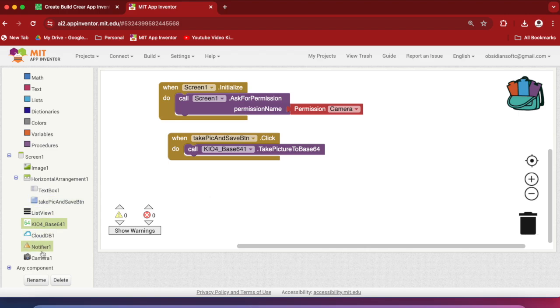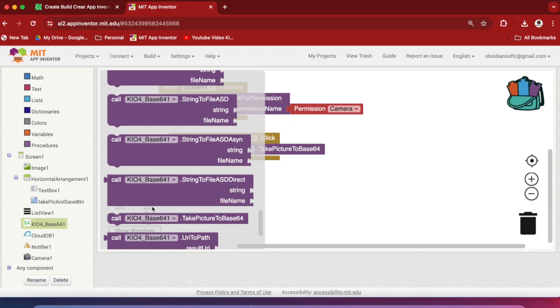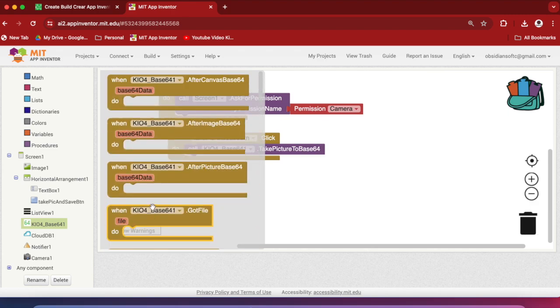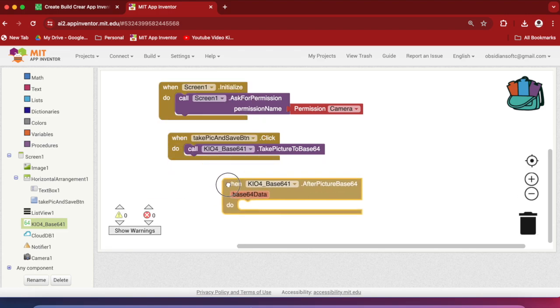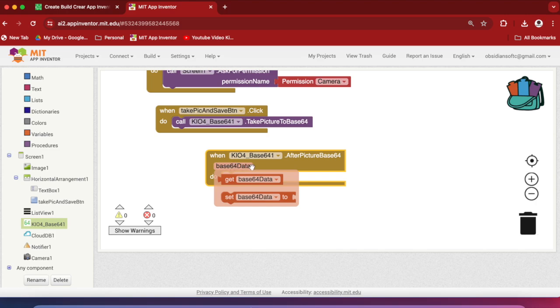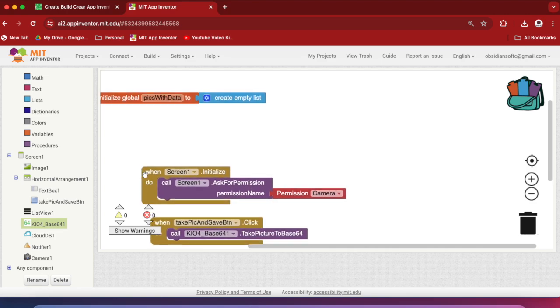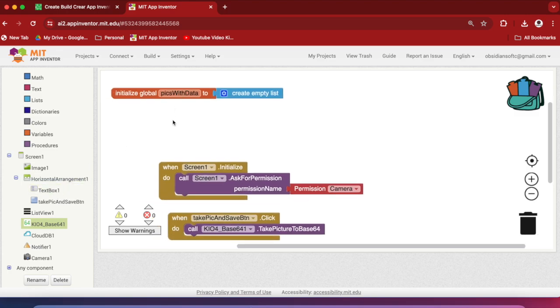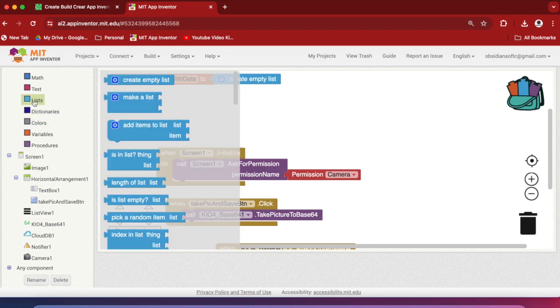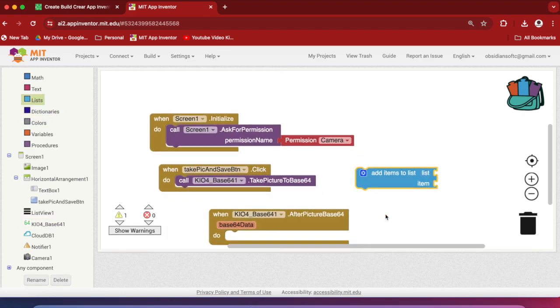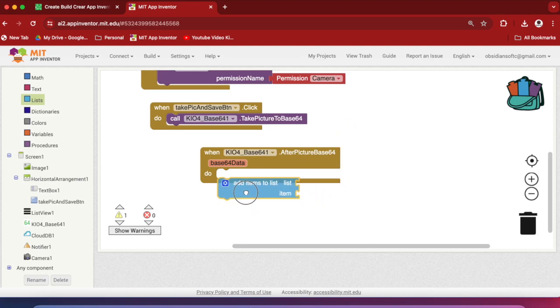Okay. Now when this call is successful, it will trigger an event, AfterPictureBase64. So again, click on the extension and go up, and you have this AfterPictureBase64. So get that event, and this will be our encoded image data, okay? We now have to add the new encoded image data, with some information that has been provided by the user in the text box, to our list, okay? So from lists, get the add item to list block and put it inside our AfterPictureBase64 event, okay?